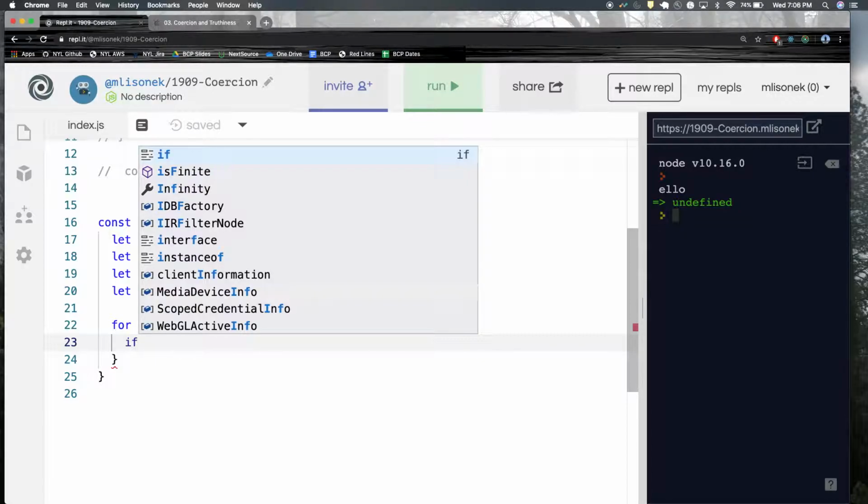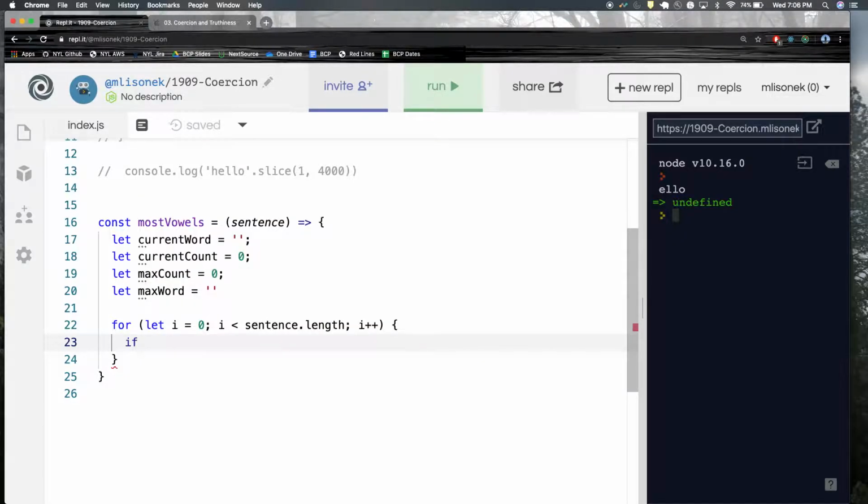In the middle of a word, right? And what do we do in the middle of a word? We're just gonna put that letter into the current word, and that's all we're gonna do. This logic is more complex, so we'll write it first, okay?